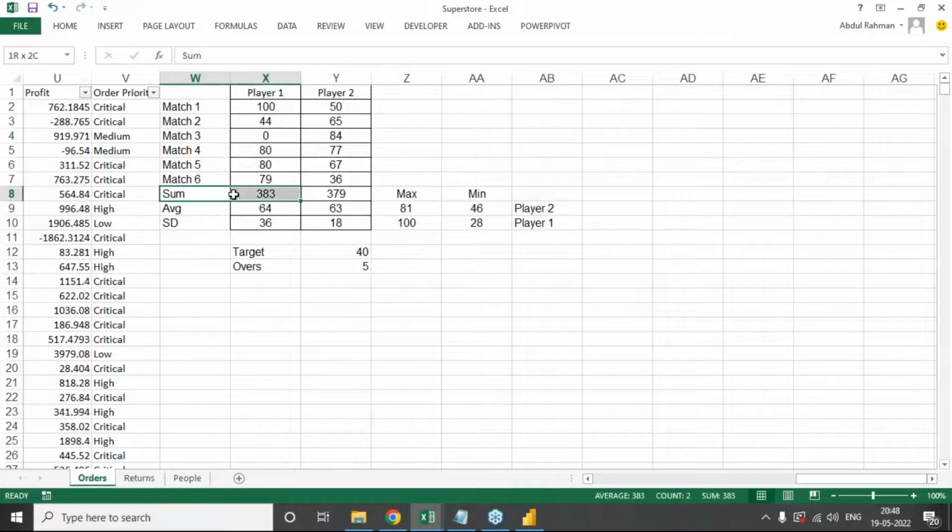Now these are the final scores, but people always look at the average, and you will not get a 100% analysis based on the average. You should always look at the variance and standard deviation. If you look at the average, both are almost equal, 64 and 63.